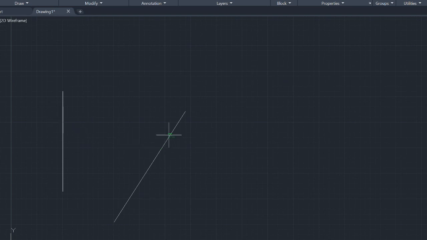First point, second point, and the radius of the circle, let's just say 4. Then we perfectly have that circle tangent to our two lines. Again, what is the radius of the circle? The radius of the circle is 4, and it is tangent to these two lines. So that's how you apply Tan Tan Radius.